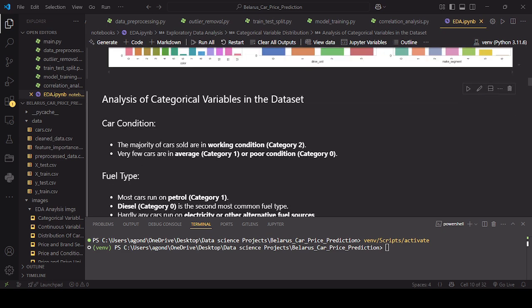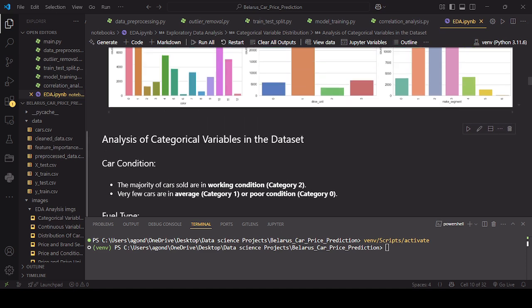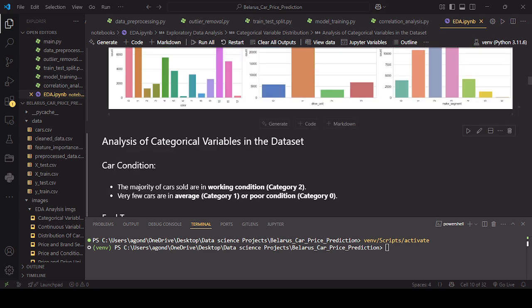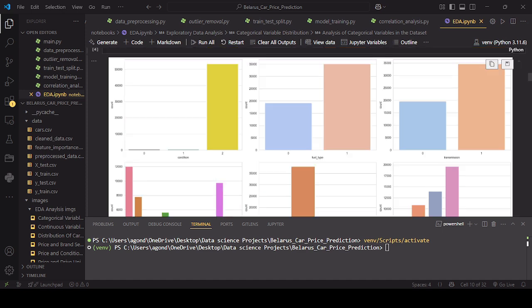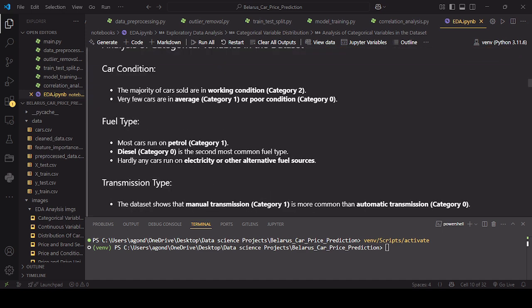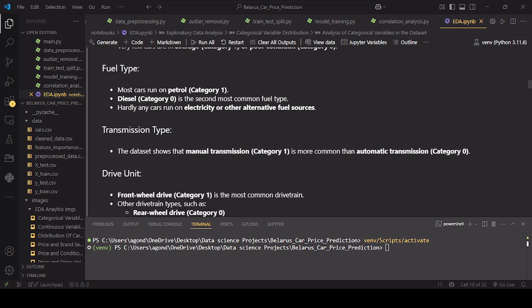Then most of the cars are running on petrol, with 1 as petrol and 0 as diesel. In real life, petrol is currently primary, then diesel, and right now we are in the state of establishing alternative sources, which we have seen at the least amount.